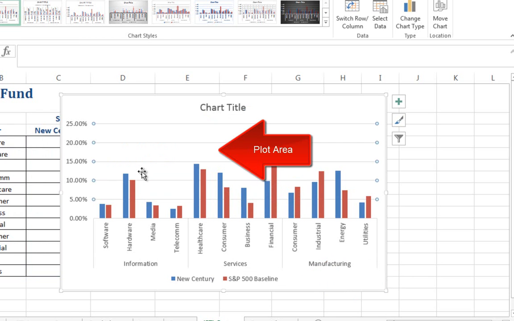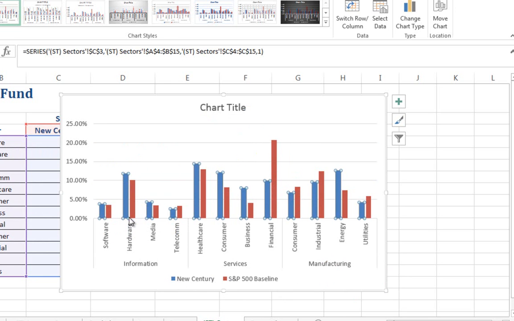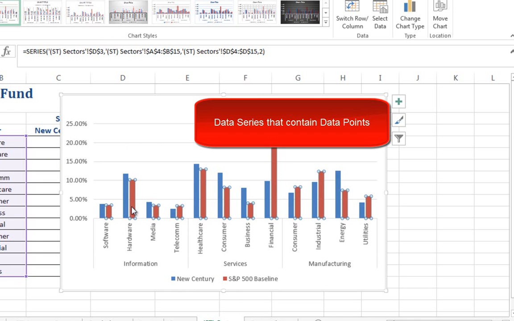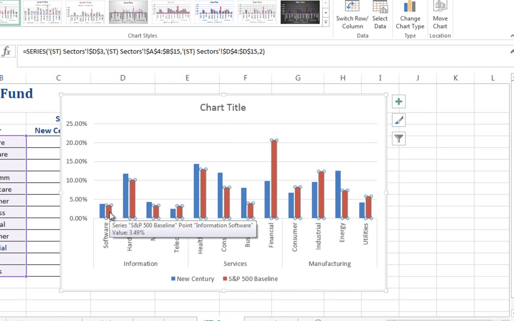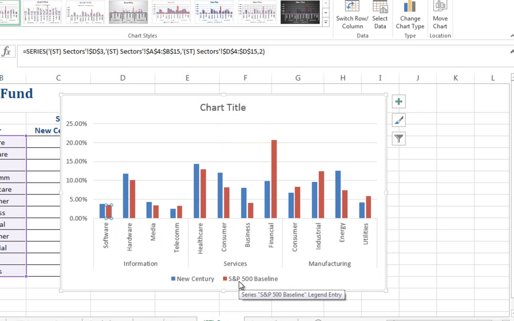And then in the plot area, we have 2 data series. We have the data series in blue, which represents New Century, and we have the data series in red, which represents the S&P 500 baseline. Within each data series, you have data points. So, for example, this one I just clicked on is the data point for the software within the S&P. This is another data point for the hardware within S&P.